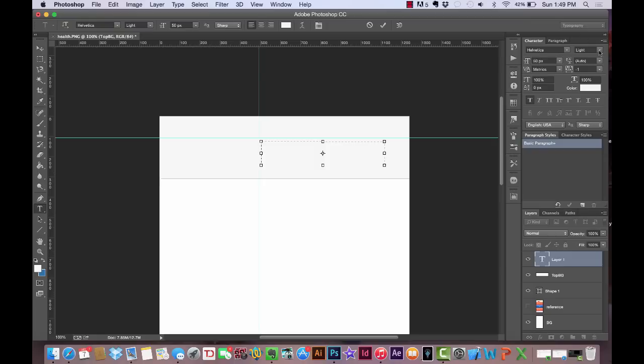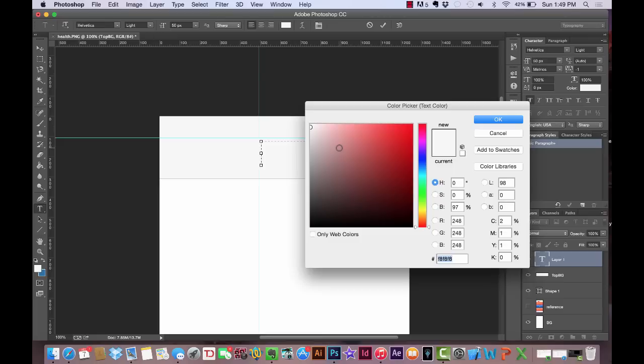I have the light selected, but that's going to change. And let's just write dashboard. And go figure, we can't see it. Well, that's because it's not black. It's this light gray color. So let's drag this down. Let's just make it black.